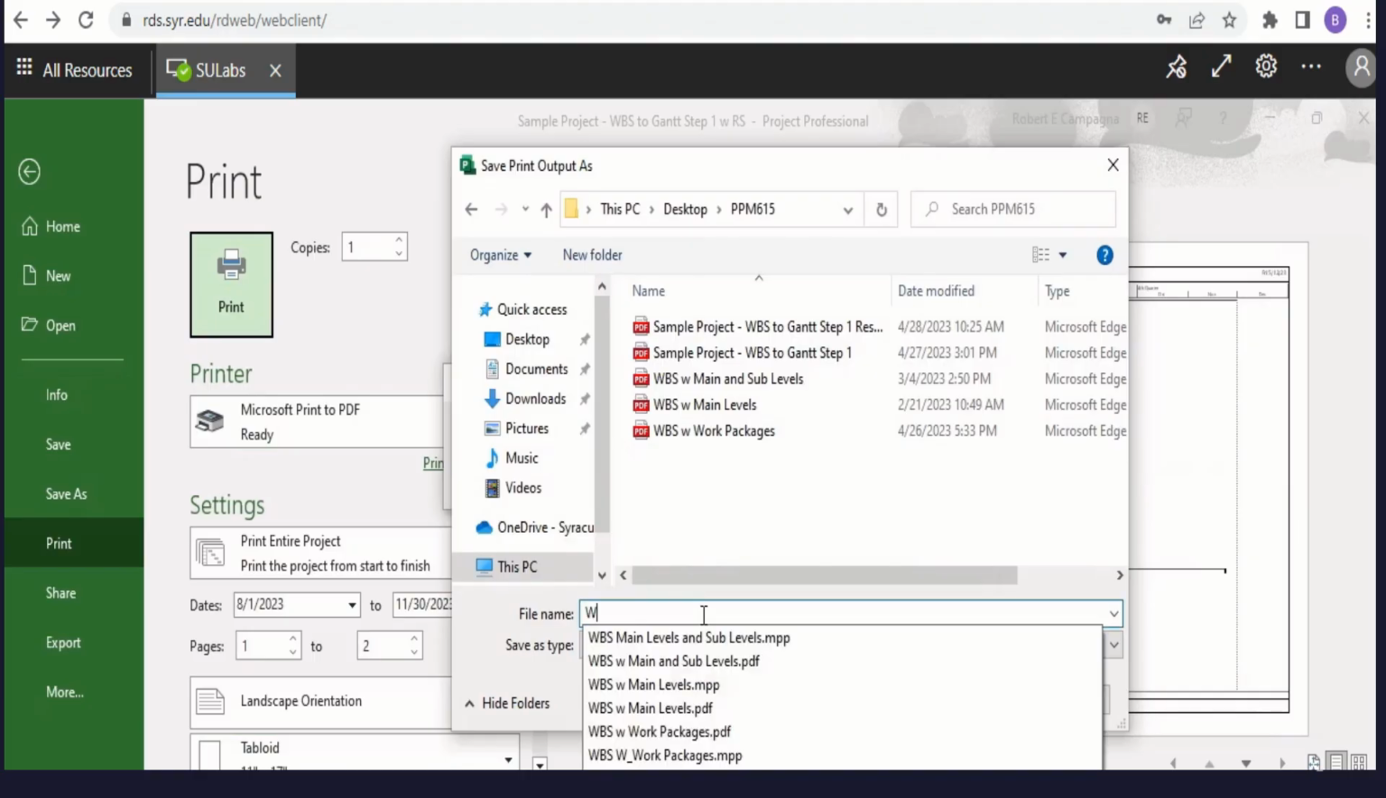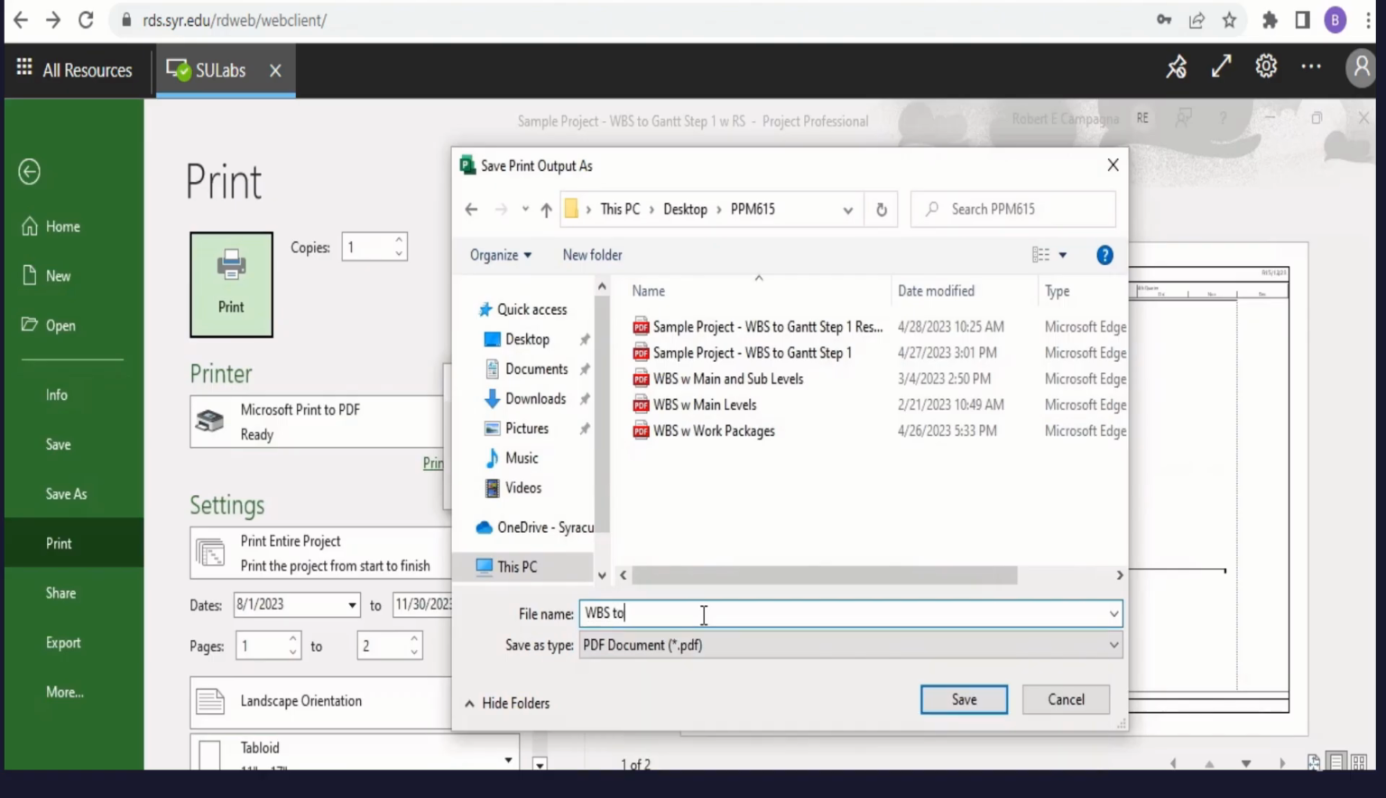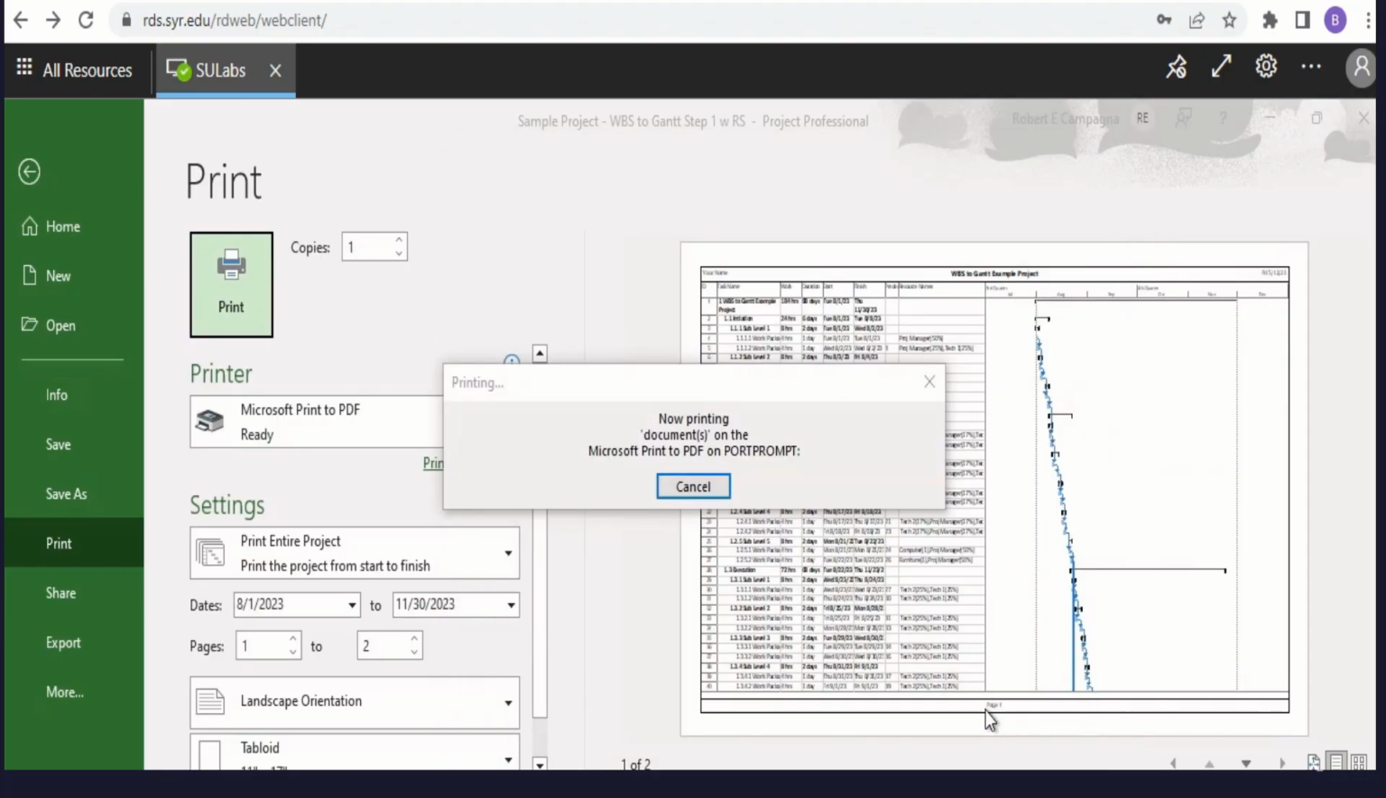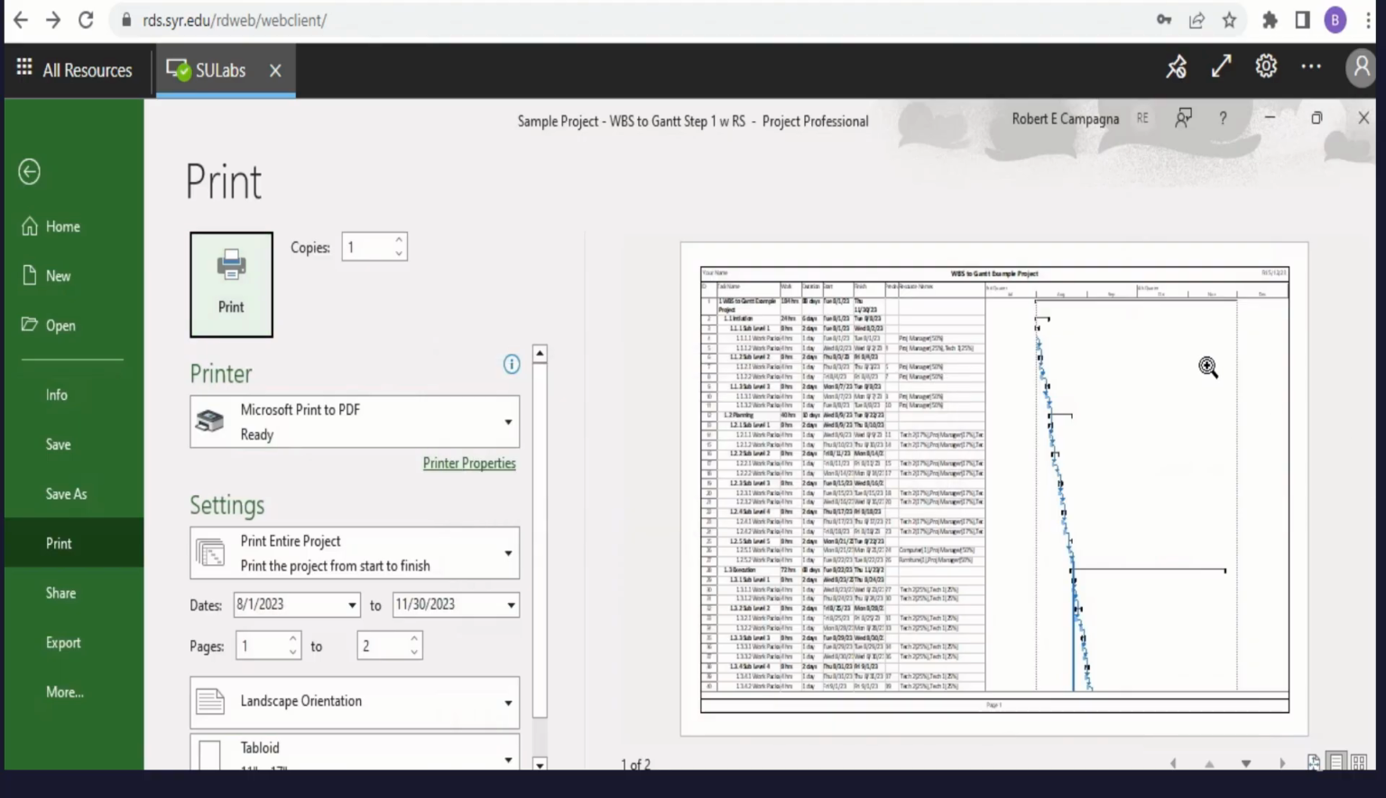So this is WBS to Gantt example project, and this will be the file that we'll be uploading to Blackboard. So this is the first of our 3 deliverables. Let's go back to our Gantt and look at how to extract the other 2 reports.